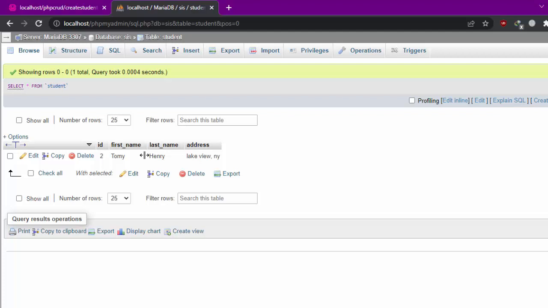So far we have covered how to make a basic form and pass data from the form to the PHP file, where we will actually process the data and insert it into the database table. Then we created a connection between the application and the server, and here we are. We successfully inserted or created a student in our student table for the SIS database.